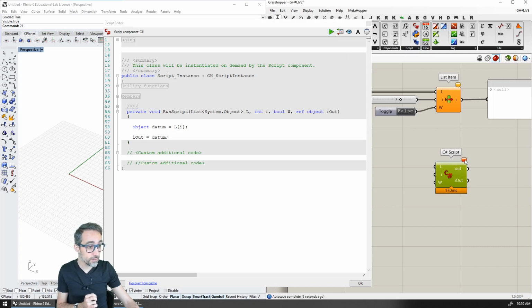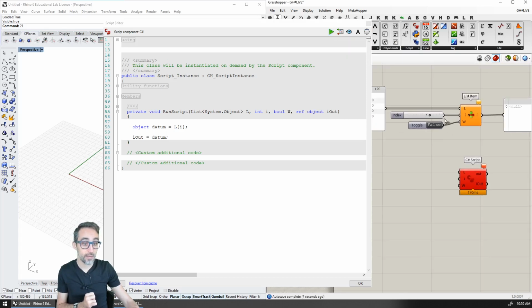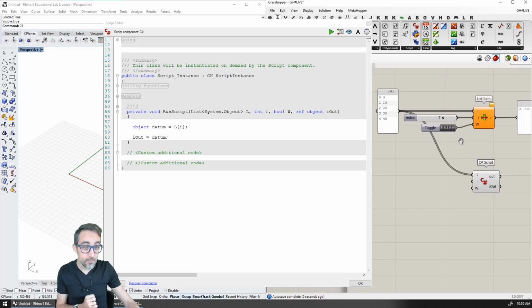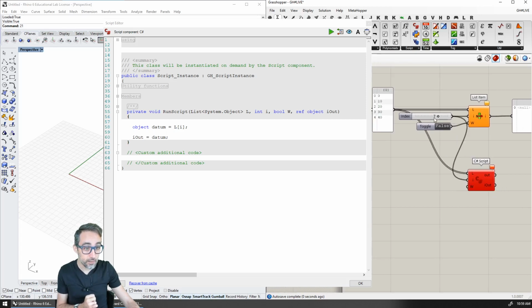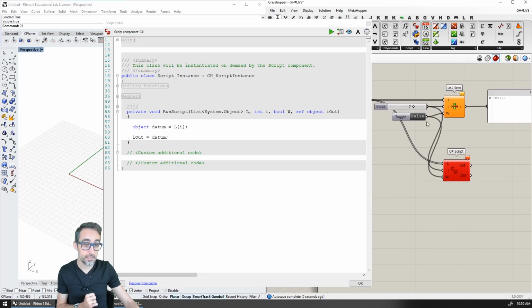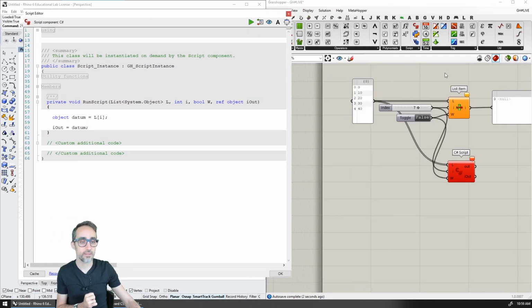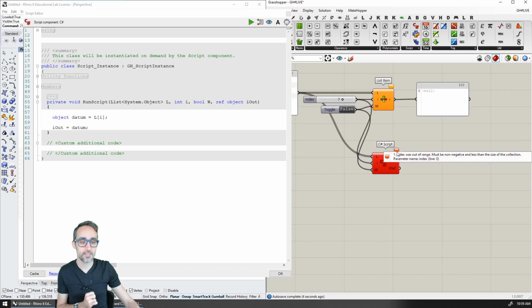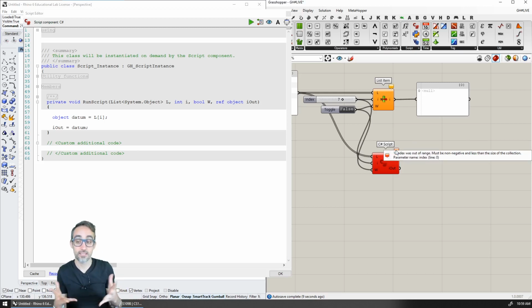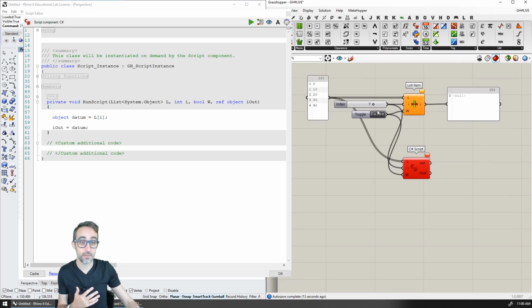Right now it doesn't work because I don't have anything connected here. So let me plug in here this and this and this, and then something else, and you can see that if I click here, it's giving me an error. Index was out of range, and this error is because I'm trying to fetch the element at position number 7, which doesn't exist in the list. And in my code, I am not managing that situation correctly, so the component is giving me an error.